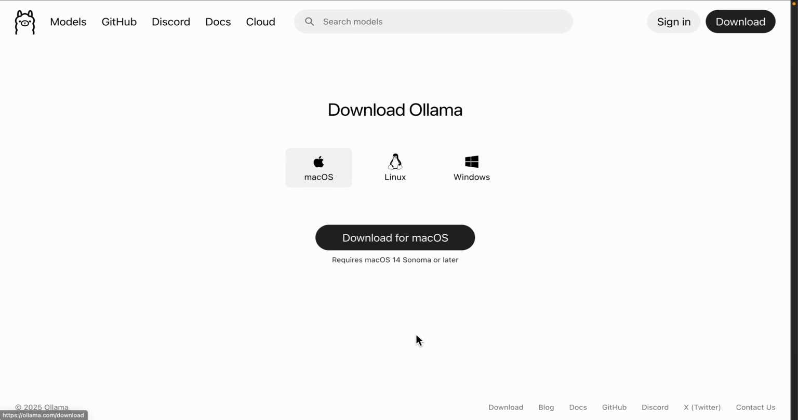We'll click the download button. It's available for macOS, Linux, and Windows. Just download and run the installer like you would with any other application. Okay, I got it installed. Once it's installed, we can open up the terminal or command prompt, and to make sure it's working, type ollama --version. You should see the version number pop up. Perfect. Ollama is now running as a background service on my computer.